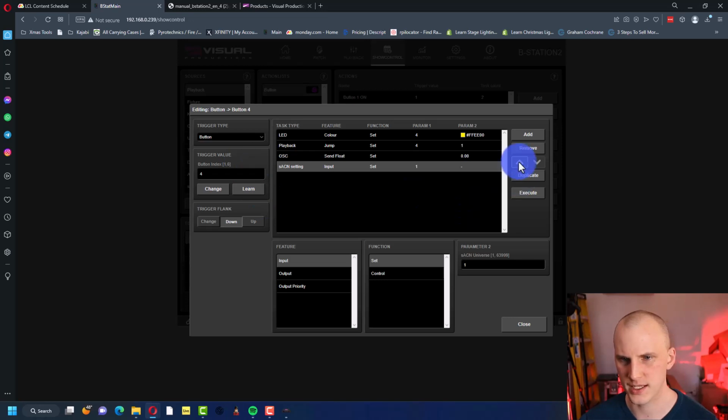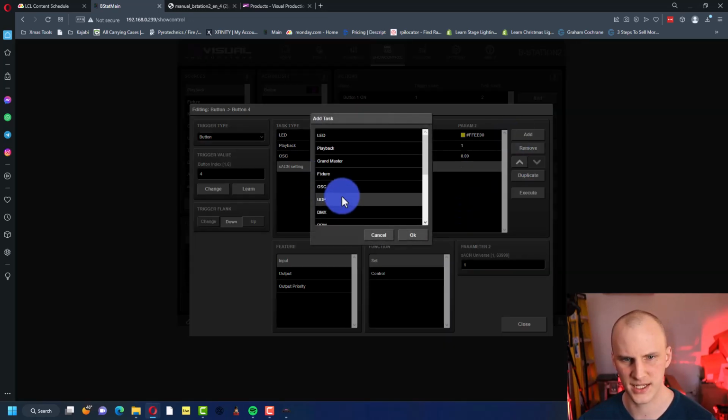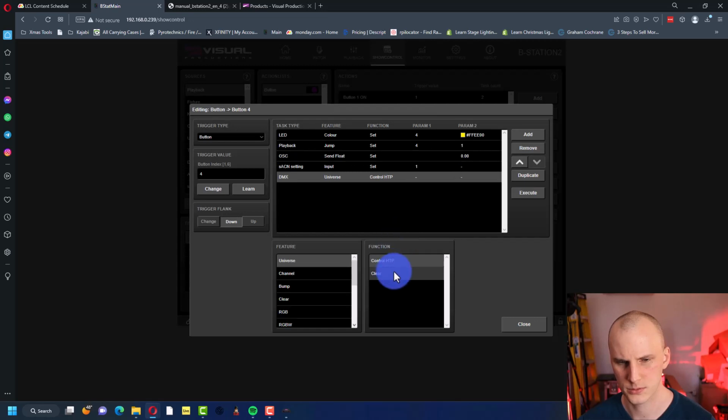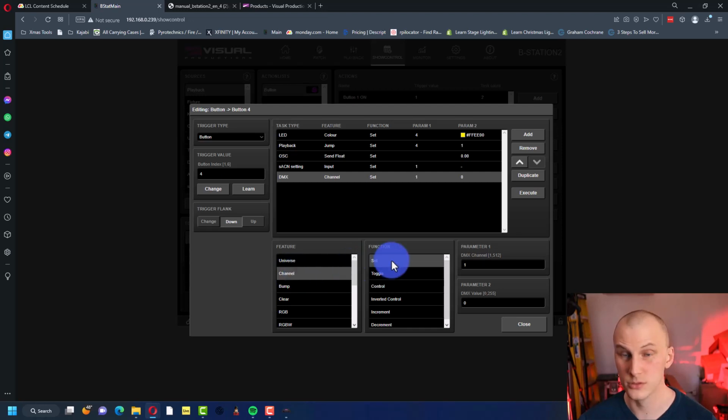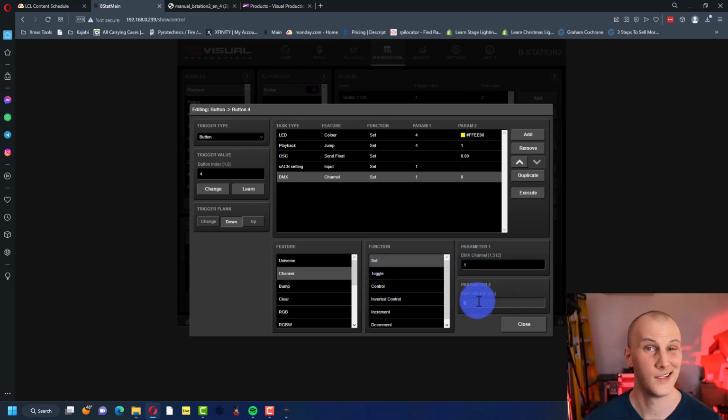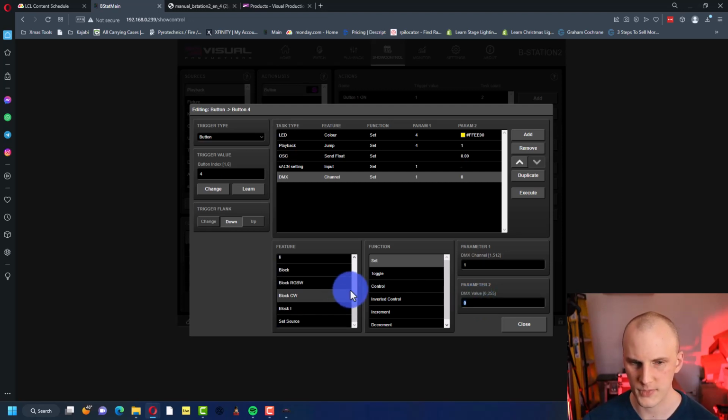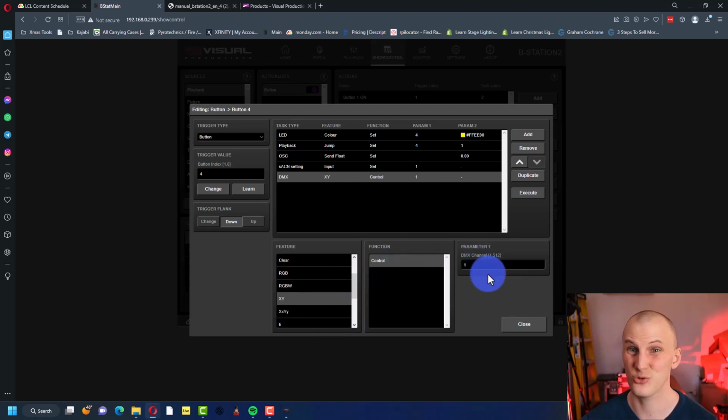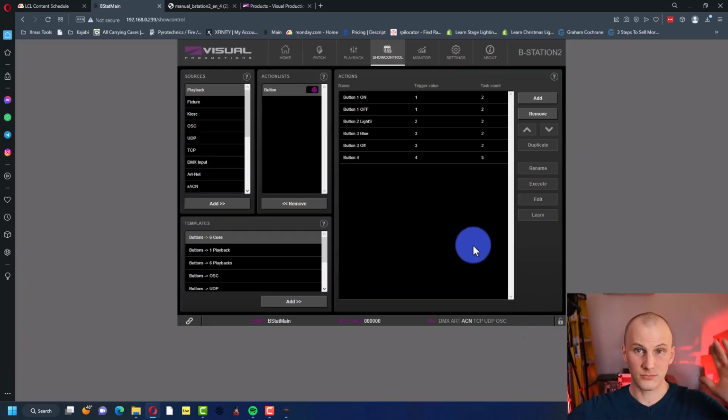But you can also send, what I find interesting is if you go to DMX, you're able to clear, you're able to set an individual channel, which I like. So you can go, okay, I want to set channel 1 at full, right? And then when I hit this button, for a simple setup, that could work well. And you can see there's a lot in here. So you could actually control a fairly complex rig, but it would take a lot of time. So all in all, we really like these B-Stations from Visual Productions.